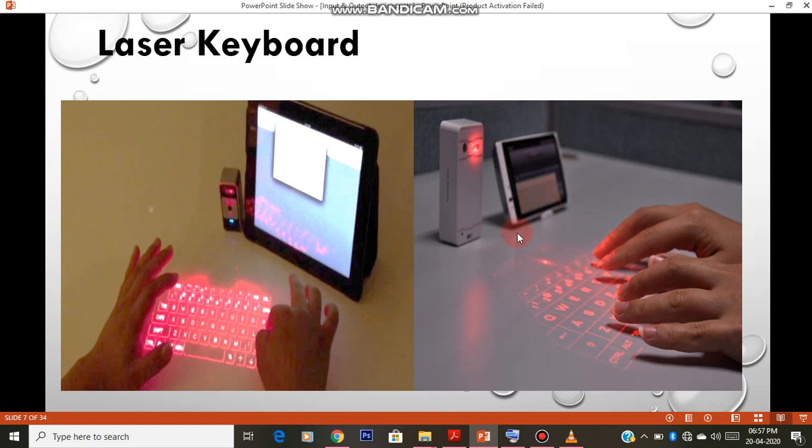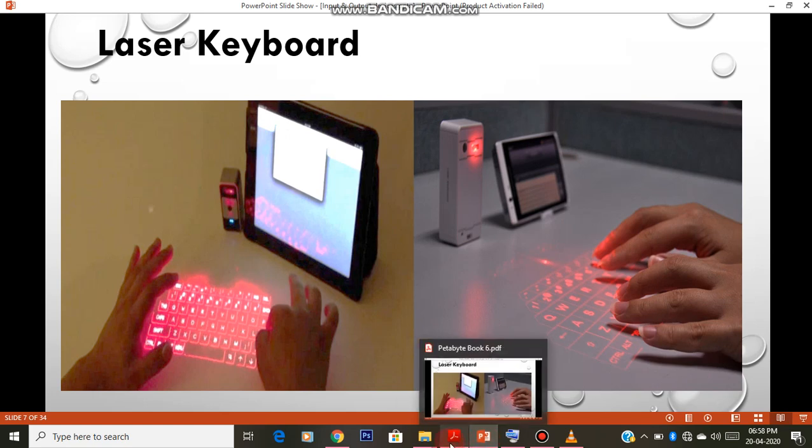So if you want to type on a proper keyboard, you can use this laser keyboard, which gives you an image of a keyboard on your flat surface. When you touch on it and type, it will be typed on your screen also. This is one more type of keyboard called the laser keyboard. You can also call this a virtual keyboard. Actually it is not present, but you are using the keyboard. Okay, so let me move to the next topic.